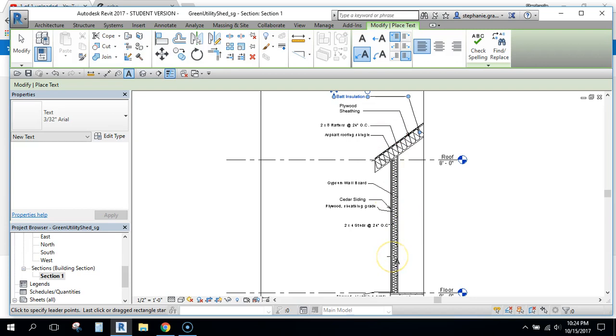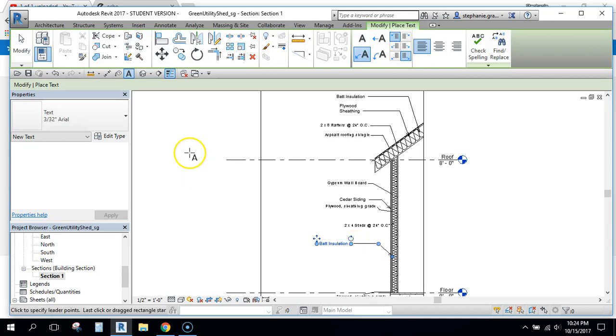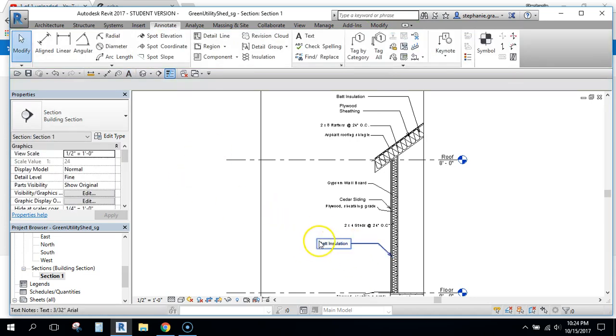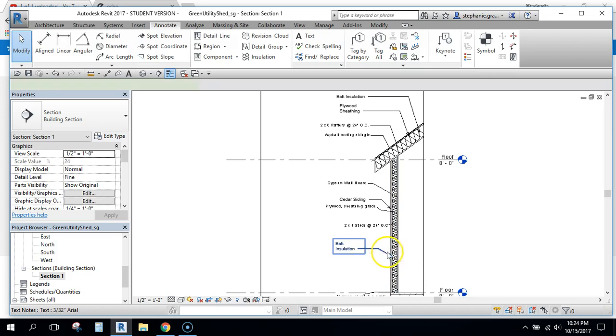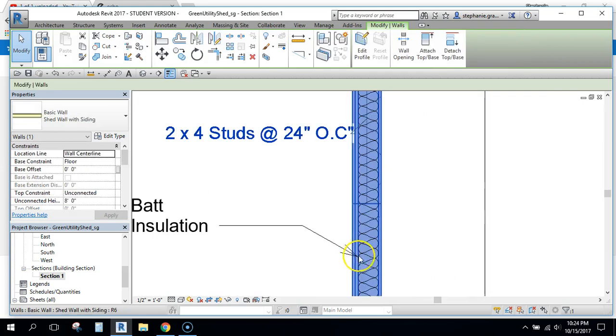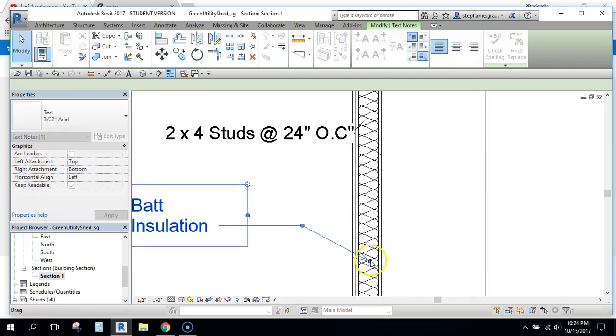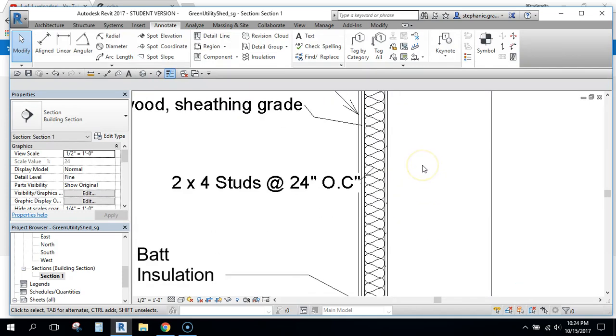So I'm going to add that here as well in the wall. And again, bat insulation. And I'll hit Escape a couple of times. And now we have all of our tags finished. I might move that into the middle of the wall a little bit, so it kind of looks like the arrow is pointing to the outside. So there we go. You can kind of play with those arrows, but you can kind of see that.